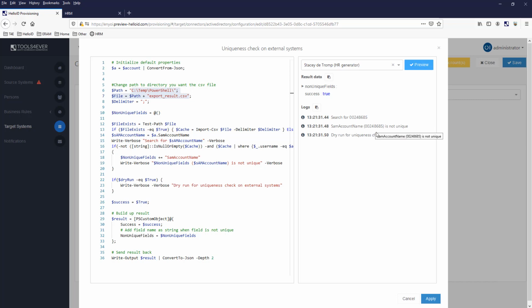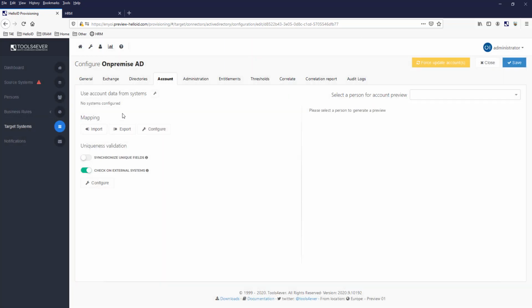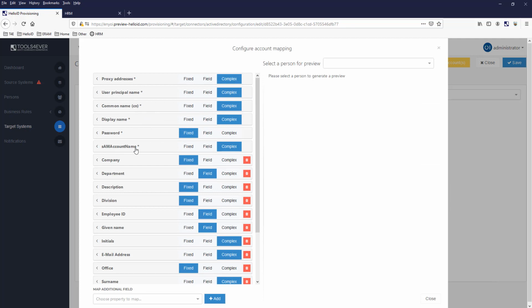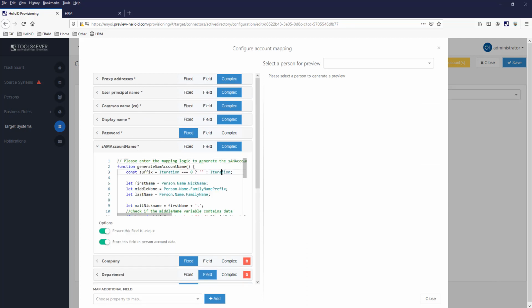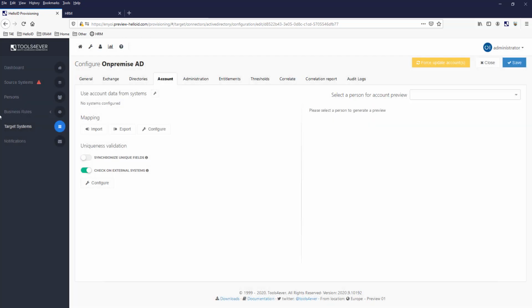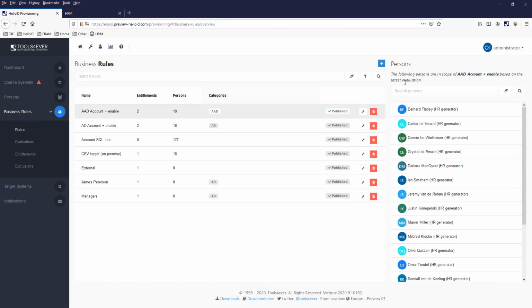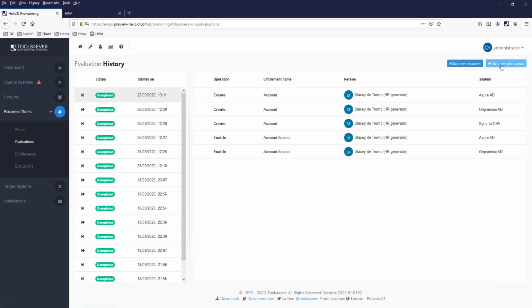And that will be returned to the Active Directory iteration mechanism. So if it was of course the same account name, it will increase this number. If I run this whole process again, just do the evaluation, and now do the enforcement, it will start creating Stacy.